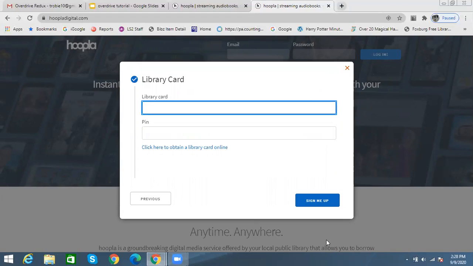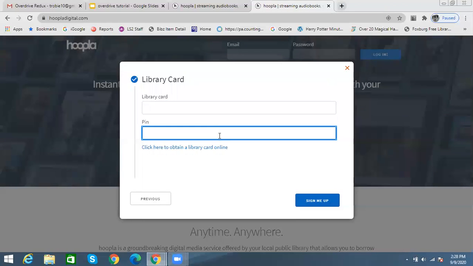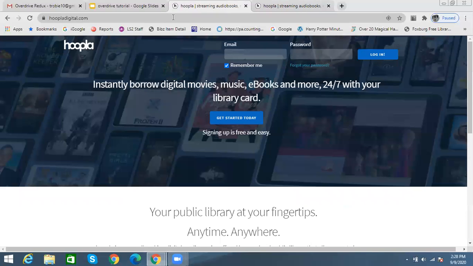Under library card, I'll pull up my library card and type in the number on the front. And then under PIN, you can type in the last 4 digits of your library card number once again. Now let's say I already have an account. I'm just ready to log in. So back on the main Hoopla page, I can just use this email and password bar at the top.